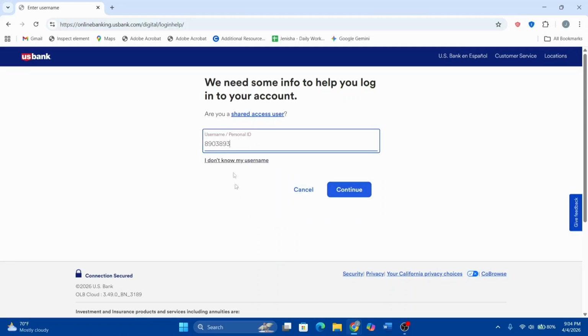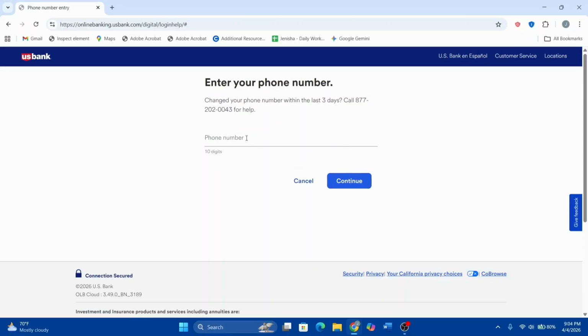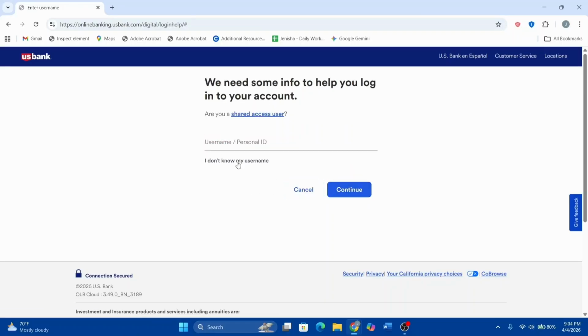Otherwise, if you do not know your username, you can even click on this option called I don't know my username. And you can use this option for your information such as your phone or your email and click on continue. And you can provide your verification and click on continue, and then recover your username first and provide your username here, and then verify your identity. You can enter the last 4 digits of your SSN, and you can choose how to receive a verification code and create a new password, and then confirm it and finish it up.